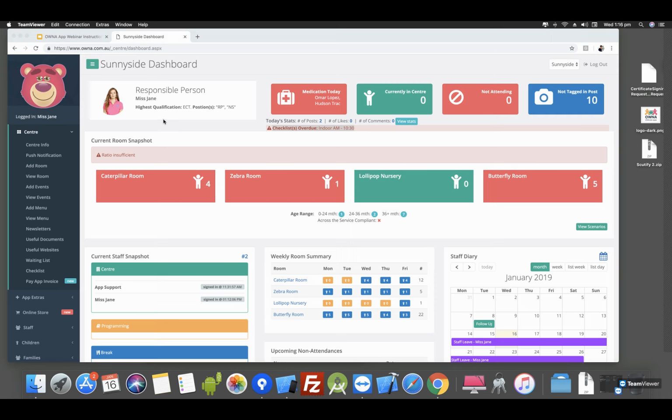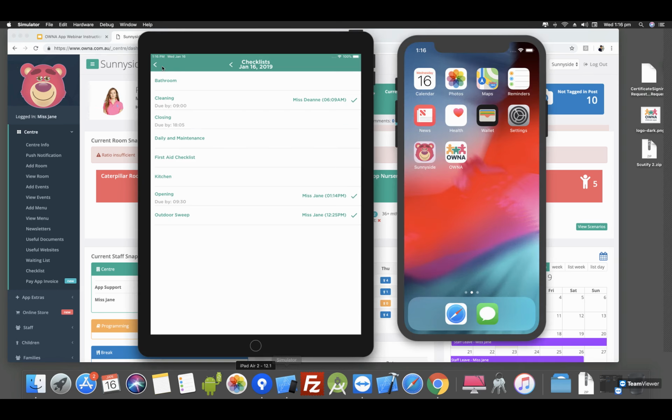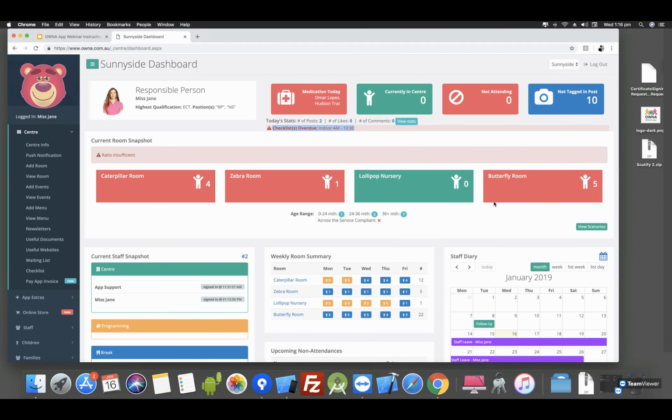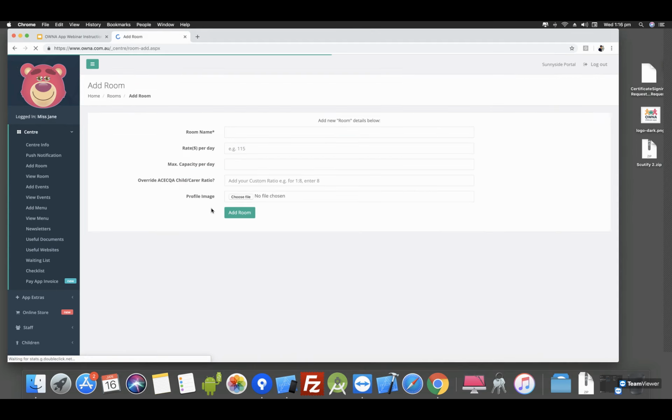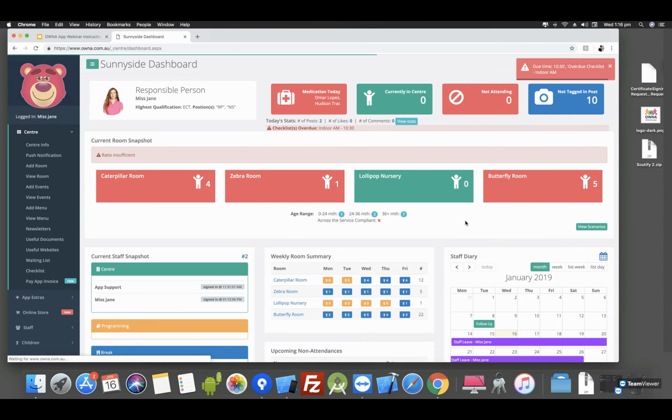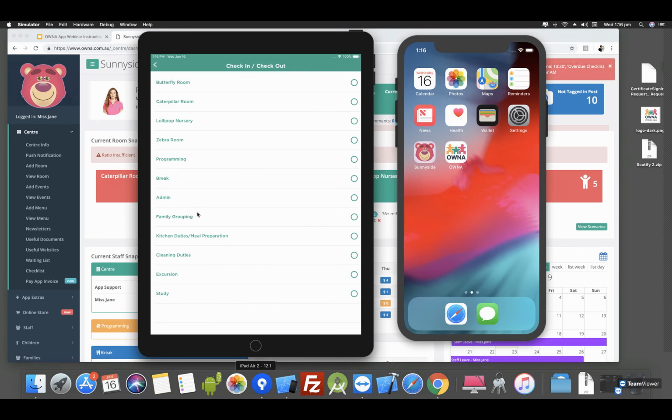I'm in the center. I'm going to check into the caterpillar room for today. So I go into my app and I'll go into room check-in. If I tap on that now, I'll have my different rooms: butterfly, lollipop, caterpillar, zebra room, coinciding with my 4 different rooms. Depending on how many rooms you have in your center, you'll set that up inside add room, put in your rooms, and it'll be available inside here, as well as on your dashboard. Also the kids can be assigned a room as well. Okay, so in here, I'll go today. I'm going to check into the caterpillar room.